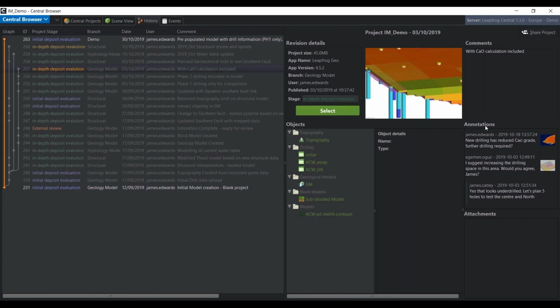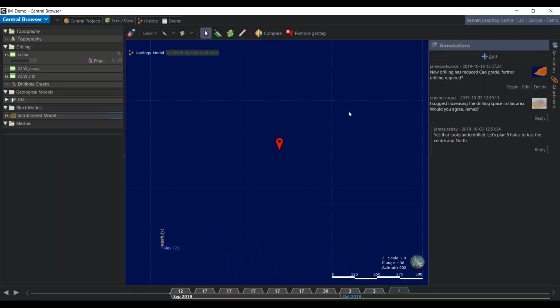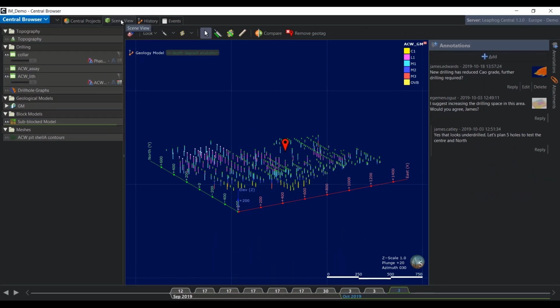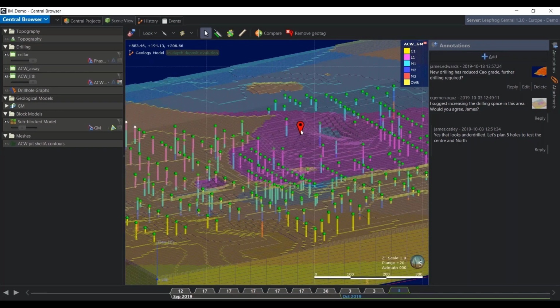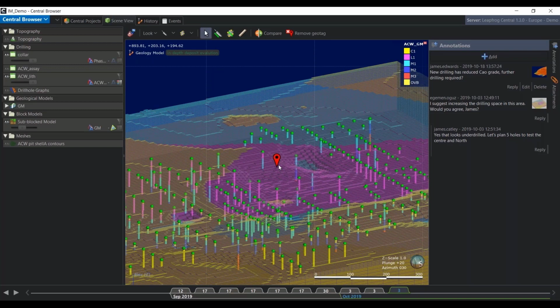And key to preserving that continuity and that auditability is all those comments are then also preserved against that model. So if we look at the annotations on the right-hand side here, you can see one of my colleagues here, Eggerman, has looked through the model and decided at this point, there's an area that looks a bit under-drilled. So as well as recording who's made the comment and when, it also provides you a thumbnail that allows you to jump to that view that my colleague was looking at when he made that comment. So if I click on the thumbnail here, you can see it takes me into the scene tab. So what this is doing is it's loading up the exact view that Eggerman was looking at when he made that comment. And you can see it also geolocates the point he was talking about.